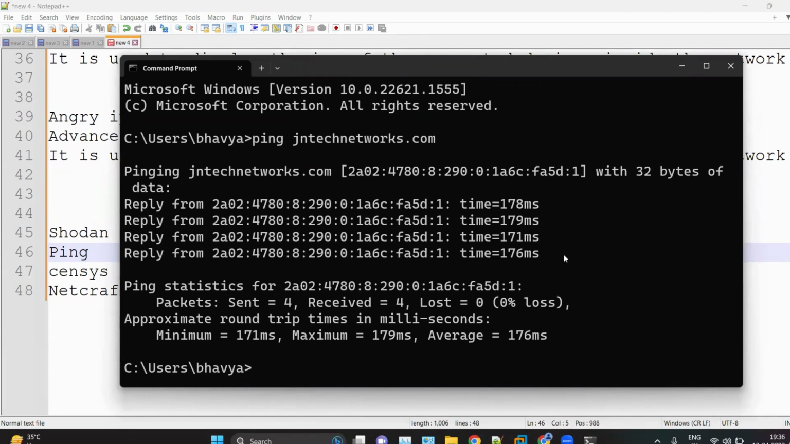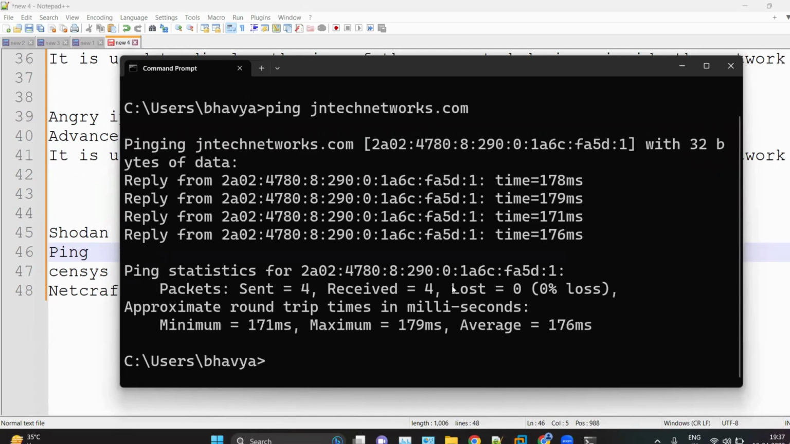With the help of ping, we can even check whether the host is up or down, means whether the host is running or it is off. Here you can see we are sending 4 packets, and at the same time we are receiving 4 packets from JNTech. And here you can see 0% lost packets, which means JNTech is up and running. Because for hacking any device, first we have to check whether the device is running or not.